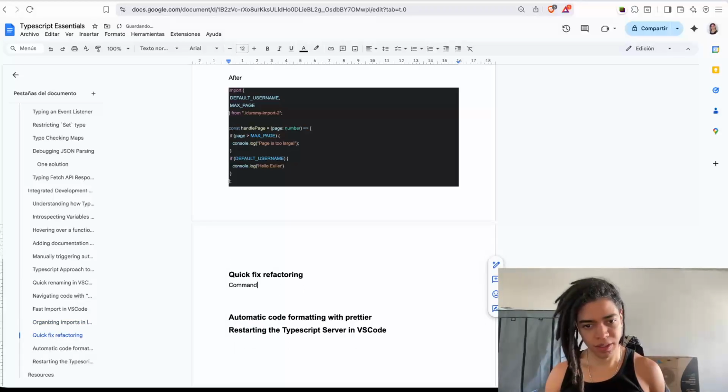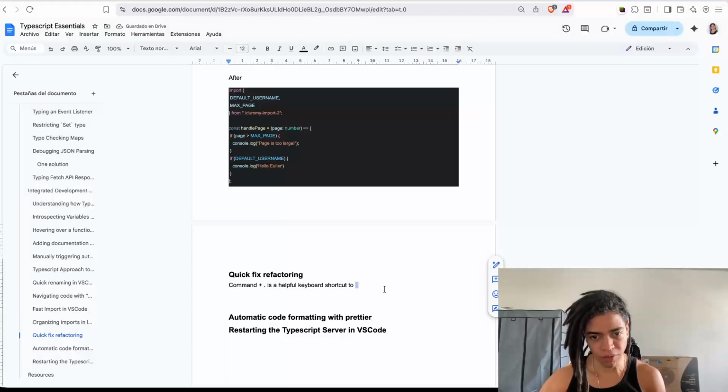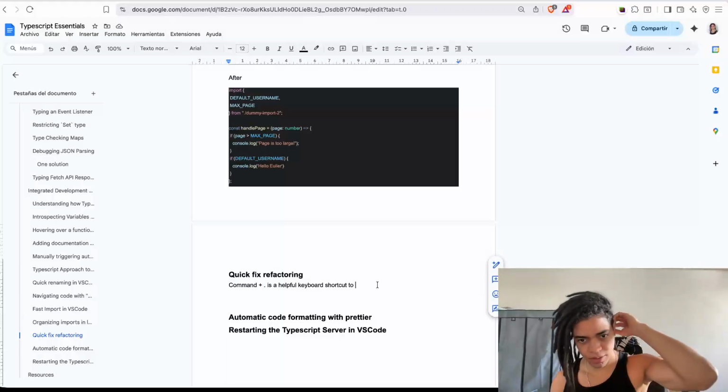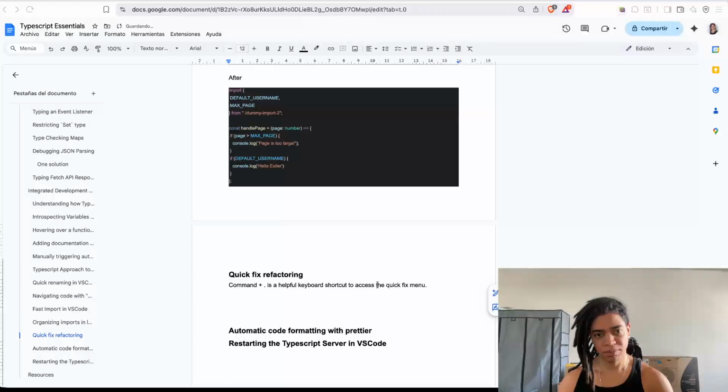So Command plus dot is a helpful keyboard shortcut to access the quick fix menu.